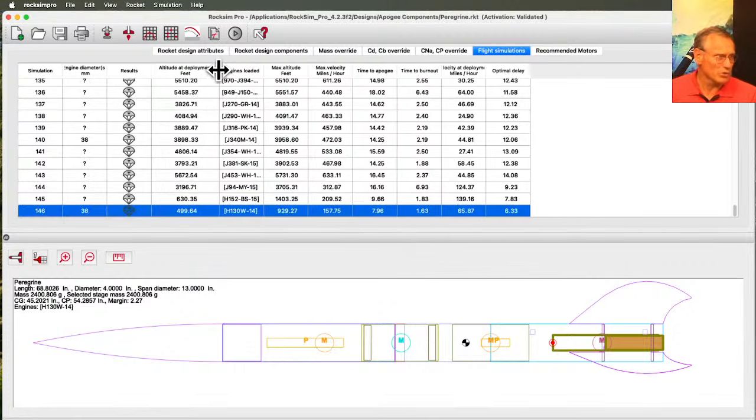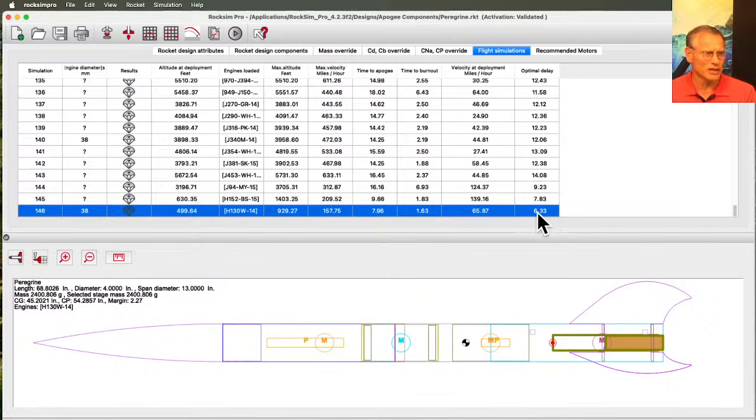And our altitude at deployment was 499 feet, just about 500 feet off the ground. Our maximum altitude was 929 feet. So it came down over 400 feet before it deployed its parachute. The maximum velocity was 157 miles per hour. And the optimal delay is 6.33 seconds. So that is what we should have selected for the delay. Our delay was 14 seconds and the optimal was 6.33. That would pop our parachute out right at the very top, right at the apogee point.